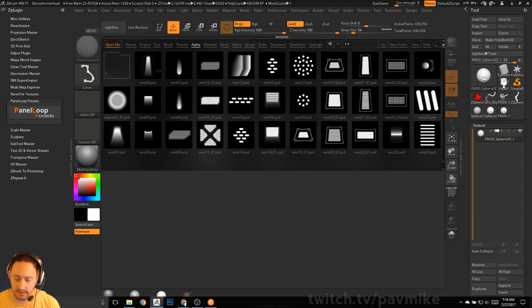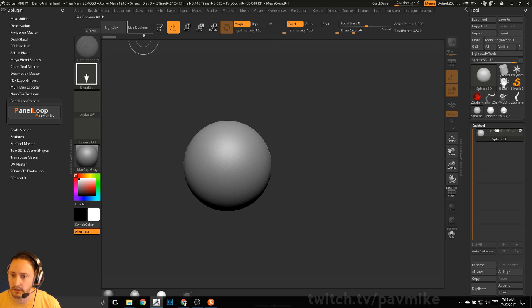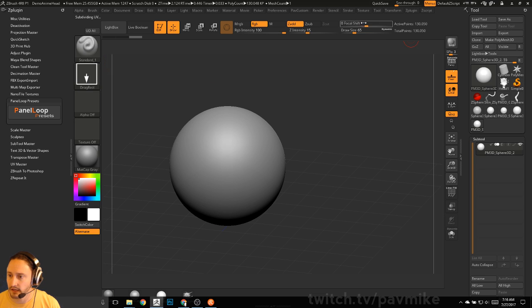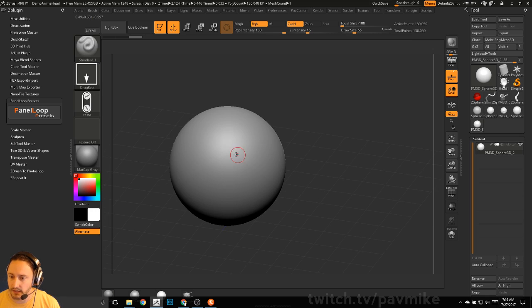Now if I wanna use these alphas, what I'd have to do is go over here to a Sphere 3D, edit, make Polymesh 3D, divide this thing up, go into maybe our standard brush or a chisel brush, clone this off, make it a drag rect, focal shift down to -100, go into our alphas, and then we can grab any of those alphas and start using them, right? And then change the intensity on the fly.